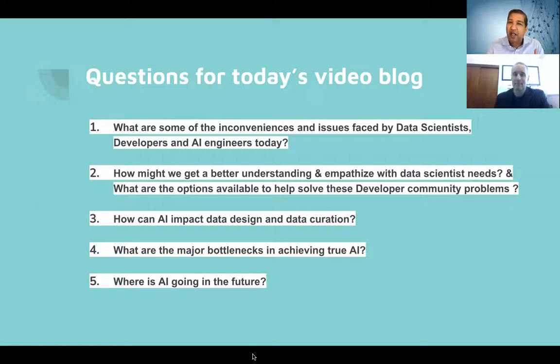A little bit about the impact of good data design, data curation. We can talk about some of the major bottlenecks in achieving true AI, and then end up with where is AI going in the future. So I'll stop sharing the screen and we'll just talk about it.